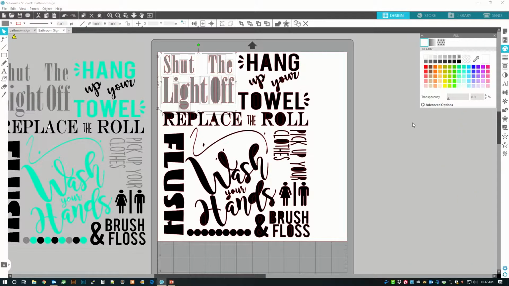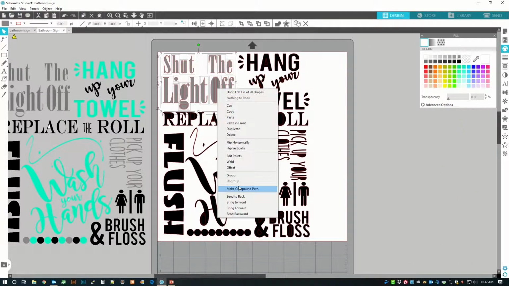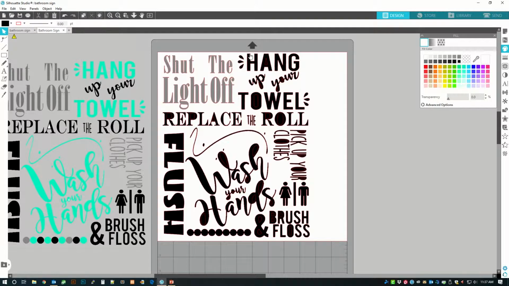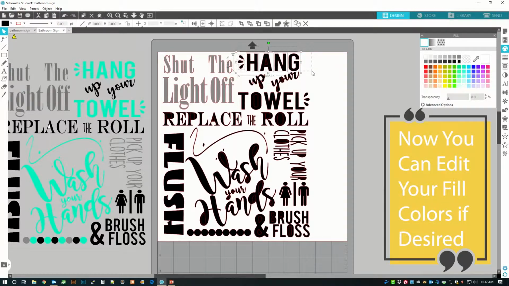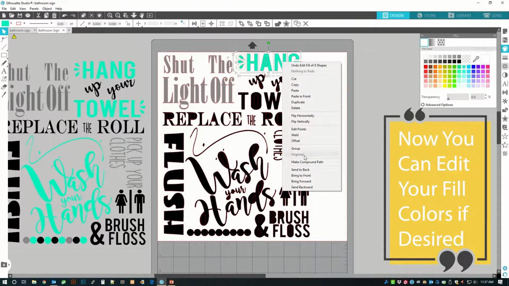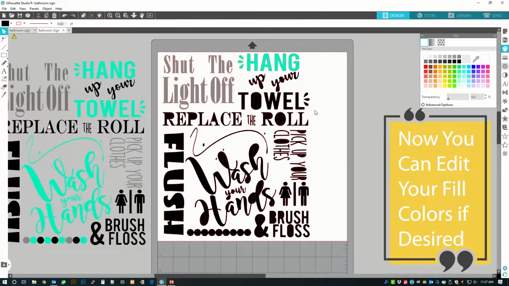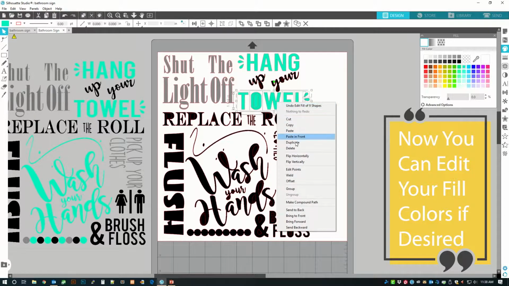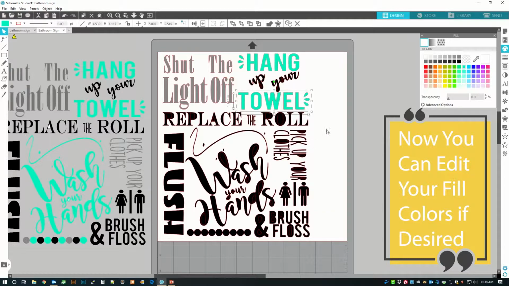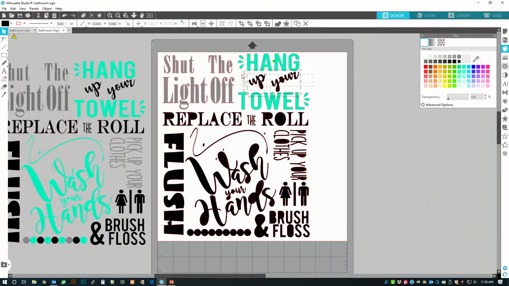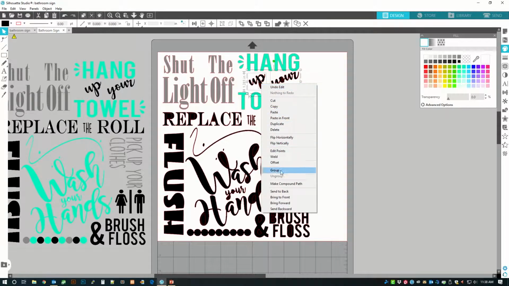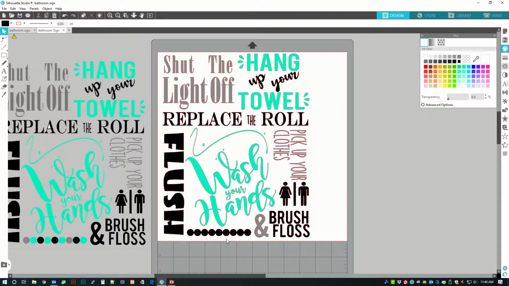So I'm going to choose my gray here. And then next I'm going to use some of the teal color here. And I'm just going to keep going through the different fonts and picking and choosing which color I wish to have to represent my vinyl. So in the end, this is the color pattern I decided to use.